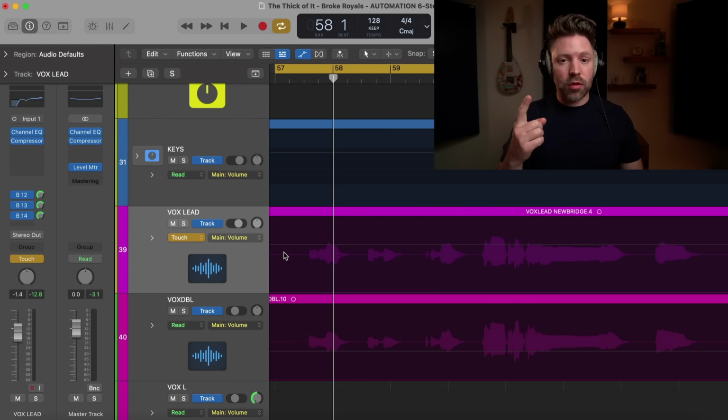The first step of any sort of automation, and really anything in mixing, is to listen and determine if it needs it at all, and then if it needs it, what it needs. So let's go and listen and think about what you think this vocal needs, if it needs anything.